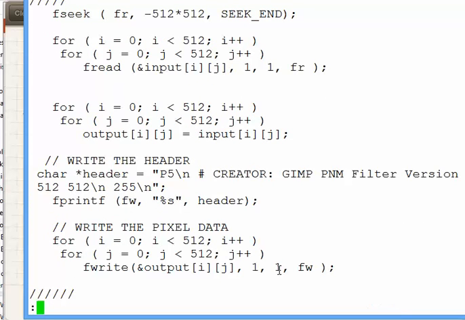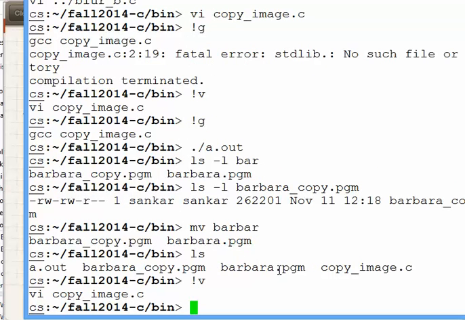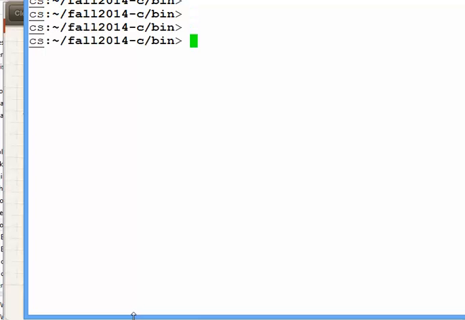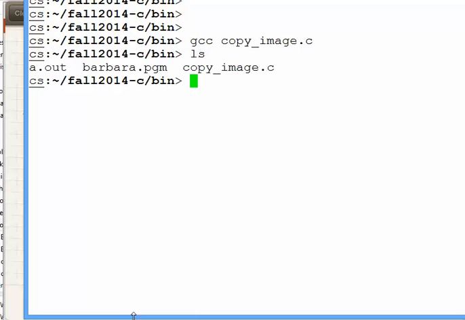Now I'm going to compile the program. I'm going to run it.